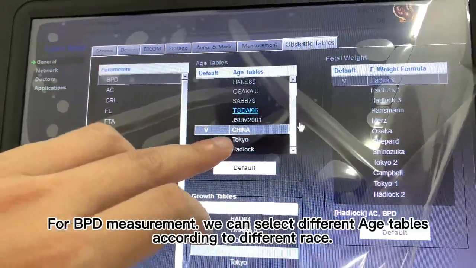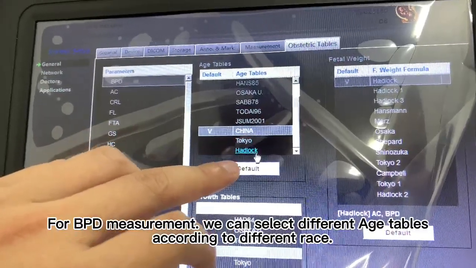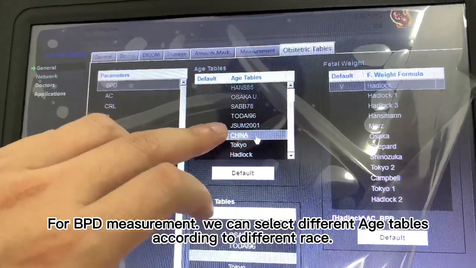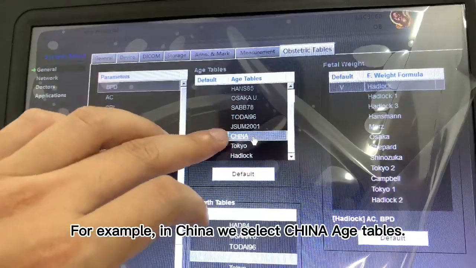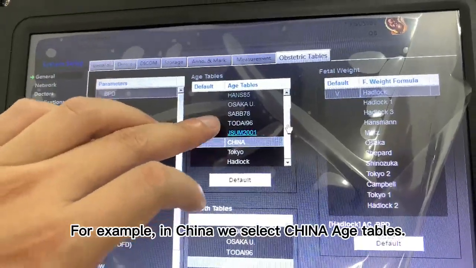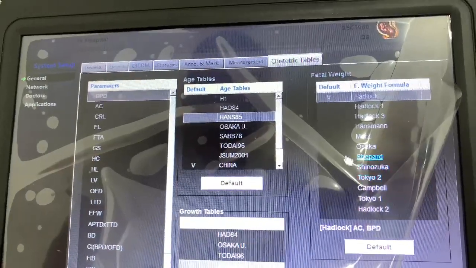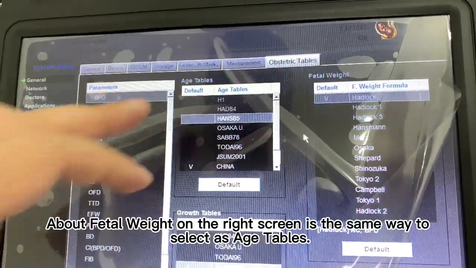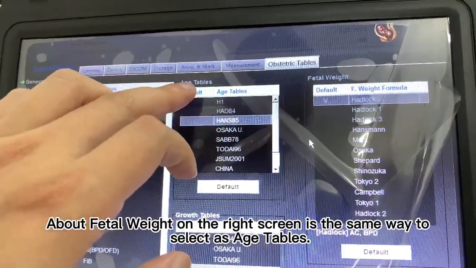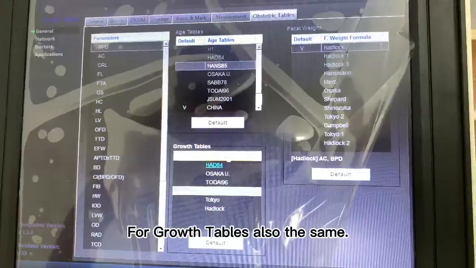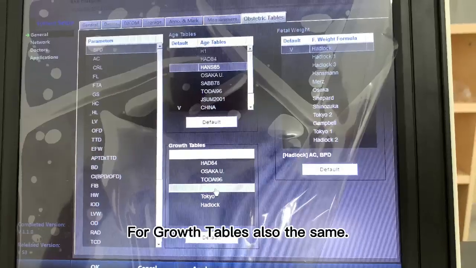For BPD measurement, we can select different age tables according to different races. For example, in China we select China age tables. Then click Default. Fetal weight on the right of the screen is selected the same way as age tables. Growth tables are also the same.